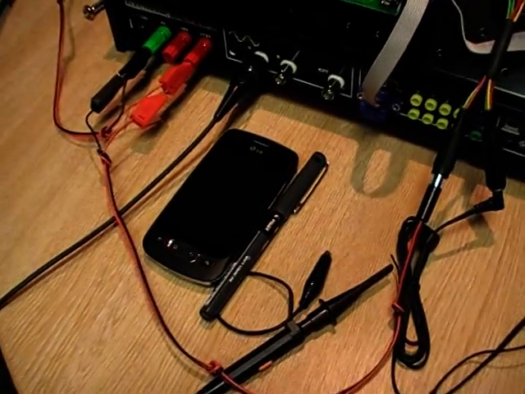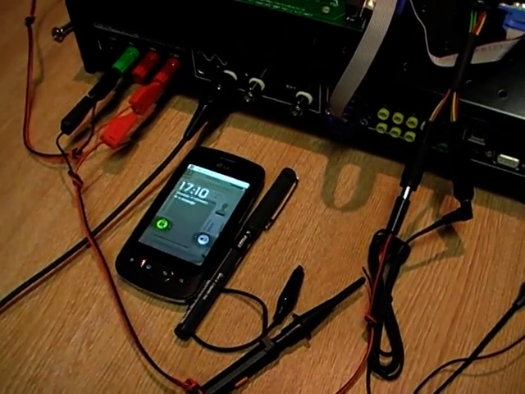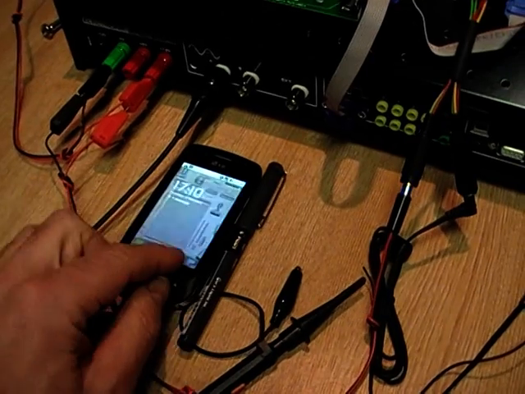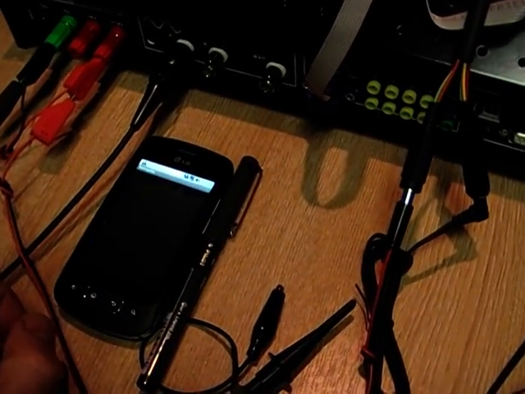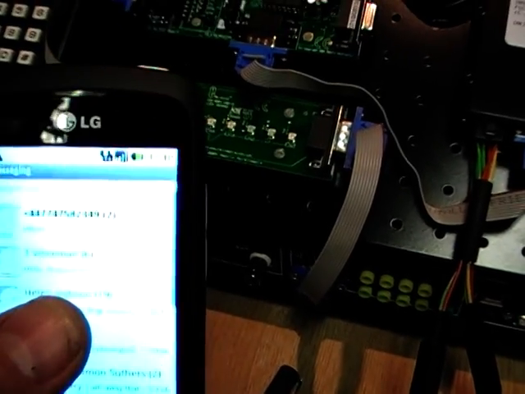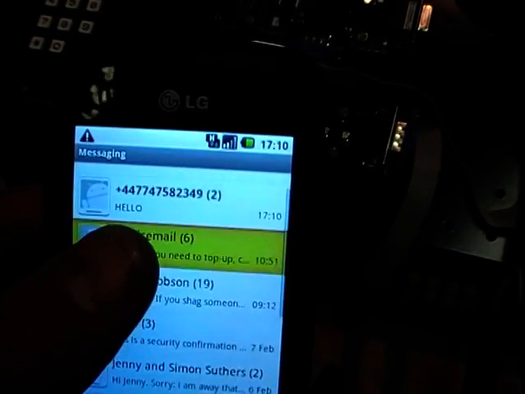Hopefully my mobile will buzz in a moment. Oh yeah, there you go. It's saying a message has been received. And if I just tick on that, you can see that the message, I don't know if you can see that, it says hello there.